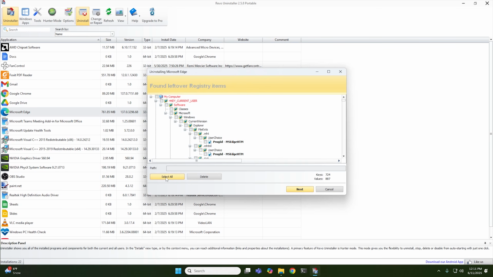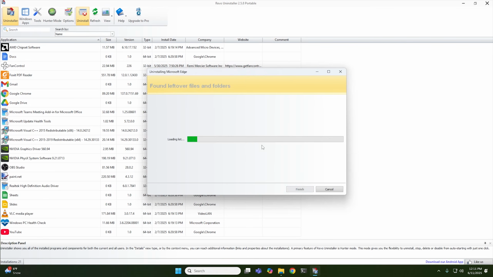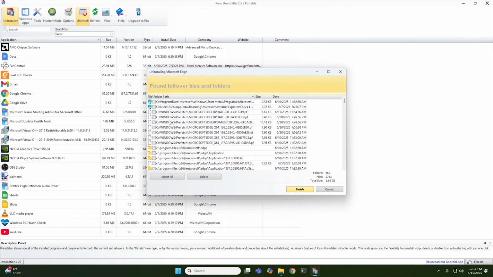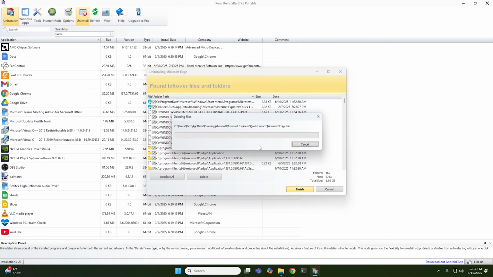And once it's done, go ahead and hit select all. And these are for the registry entries here. So we're going to select all and then hit delete. And this will go through and delete all the registry entries for Microsoft Edge. And then the next step is the files themselves. We're going to go ahead and hit select all and delete. Go ahead and hit yes to confirm.